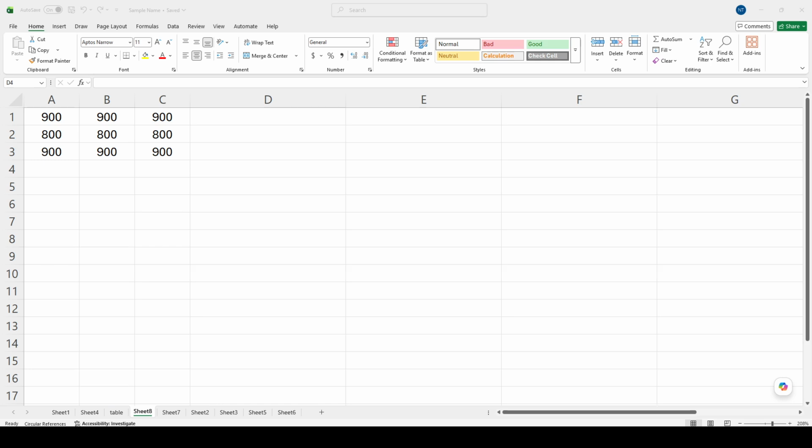If needed, you can always switch the format again later using the same drop-down menu. That covers everything you need to know.